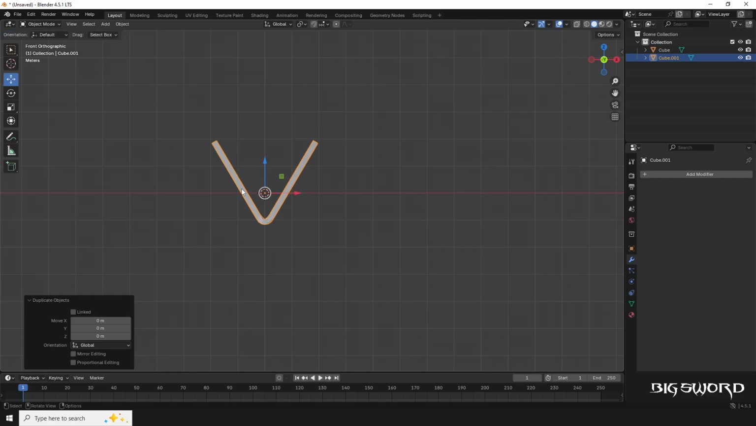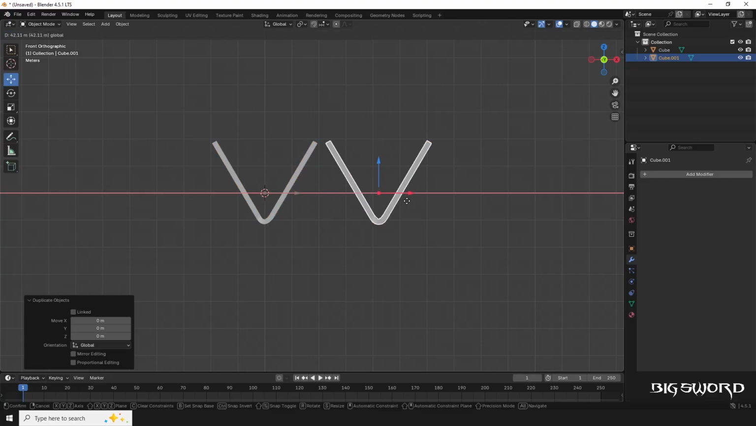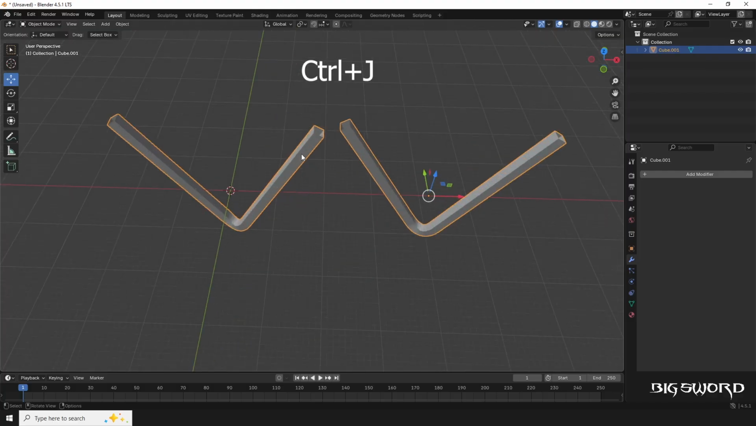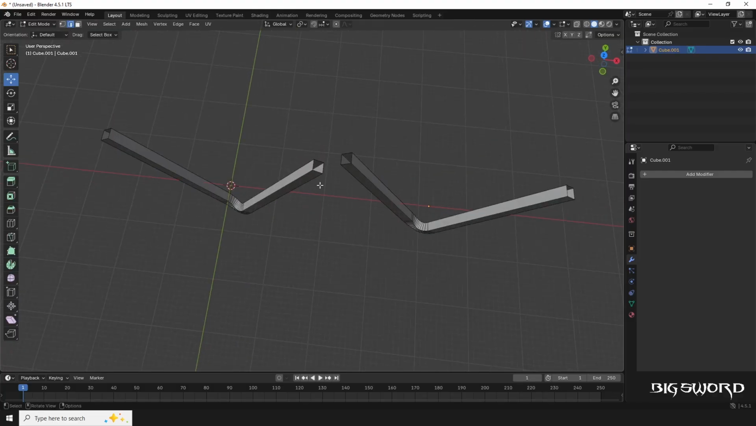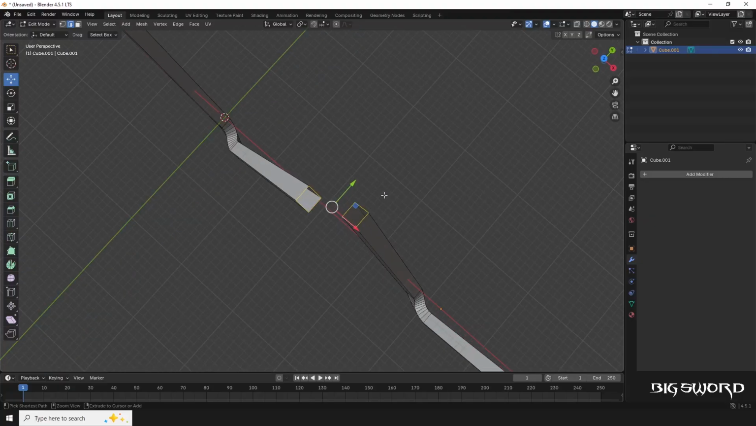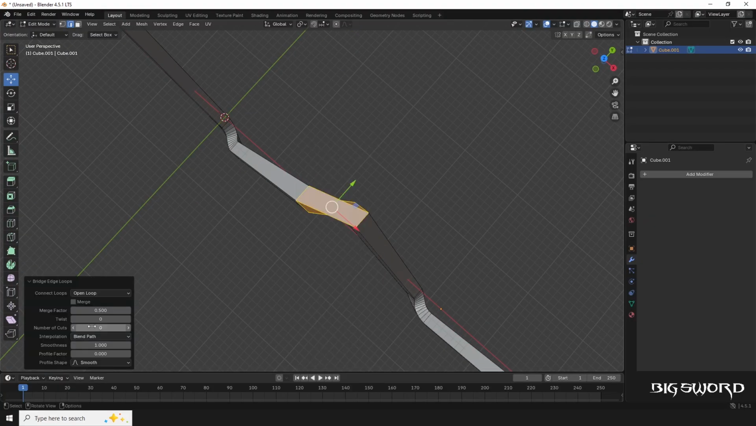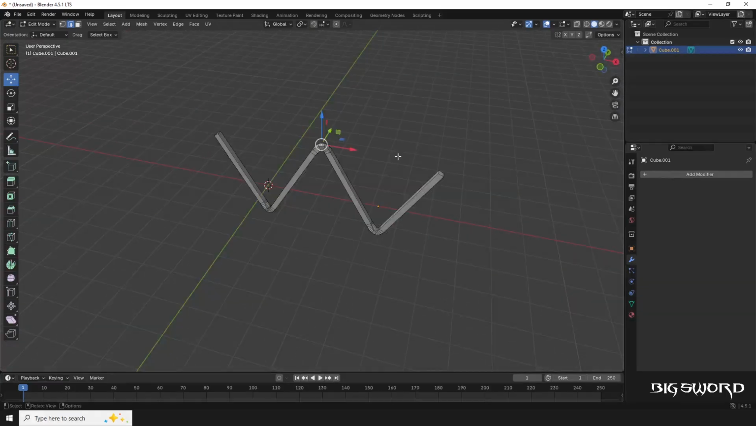duplicate it, place it side by side, and combine it by pressing Ctrl J. Same way, we have to bridge again. So right click, bridge edge tool, then increase the count.